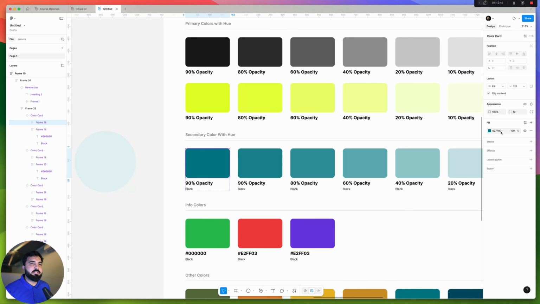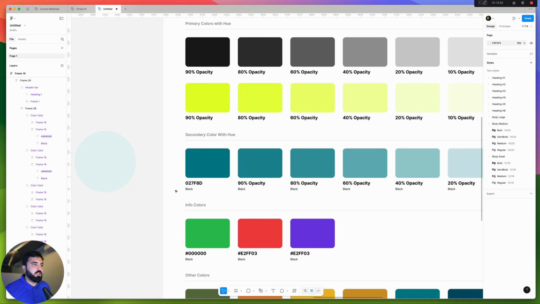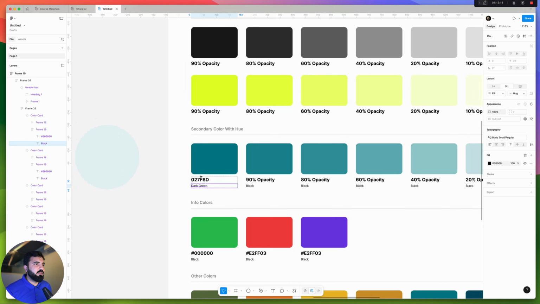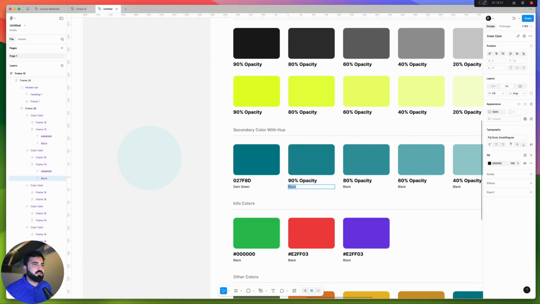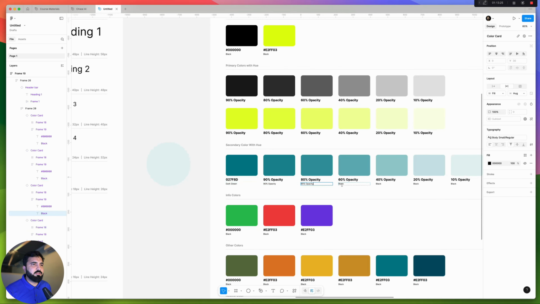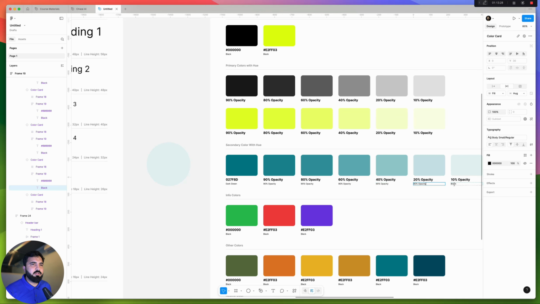Perfect, so I will select this hex code from here and paste it here. Okay, and for this one, what color is this? Blue, green, or dark green? Let's call it for now dark green. Okay, all right, so dark green, and this is the color. But I will select here okay, so this time I will copy this, paste it here, paste it here, paste it here, here, and here.